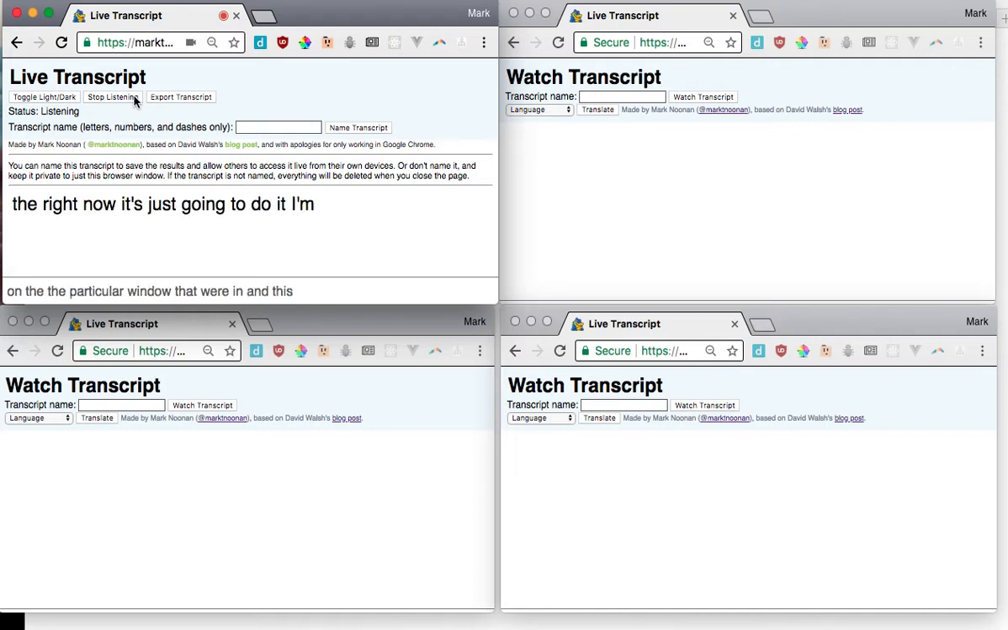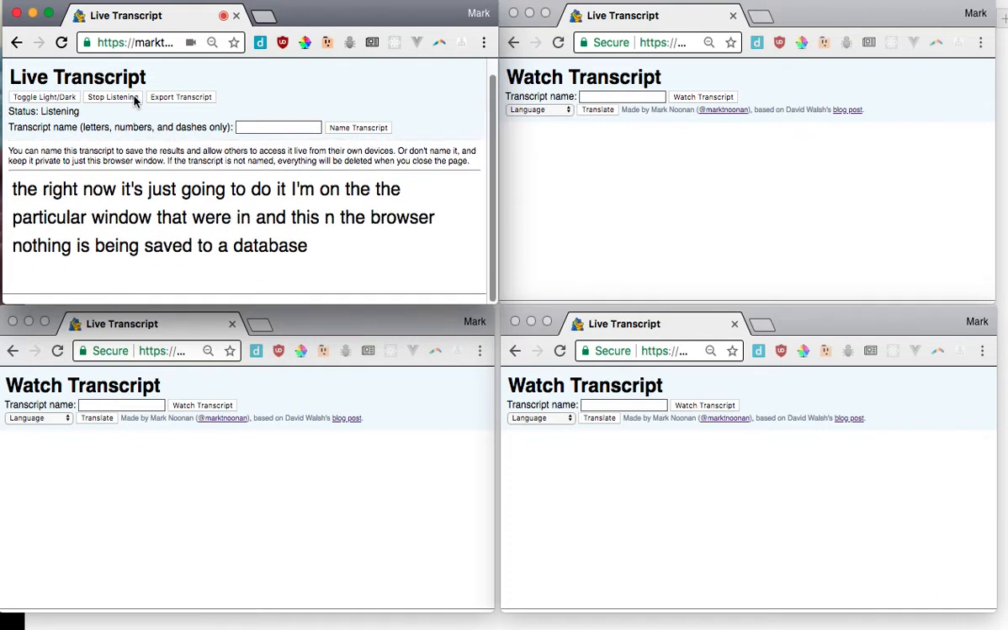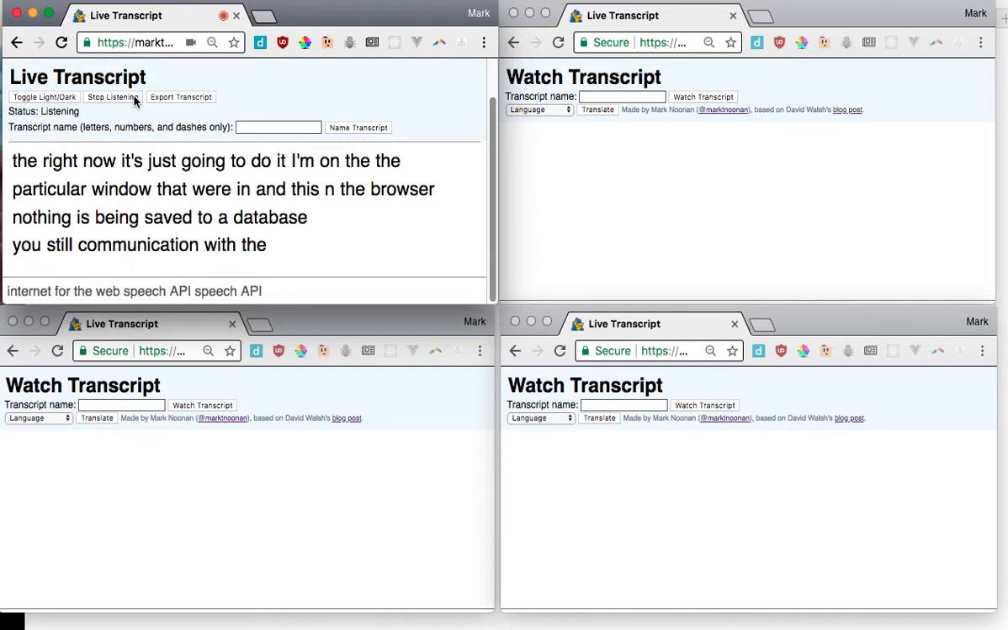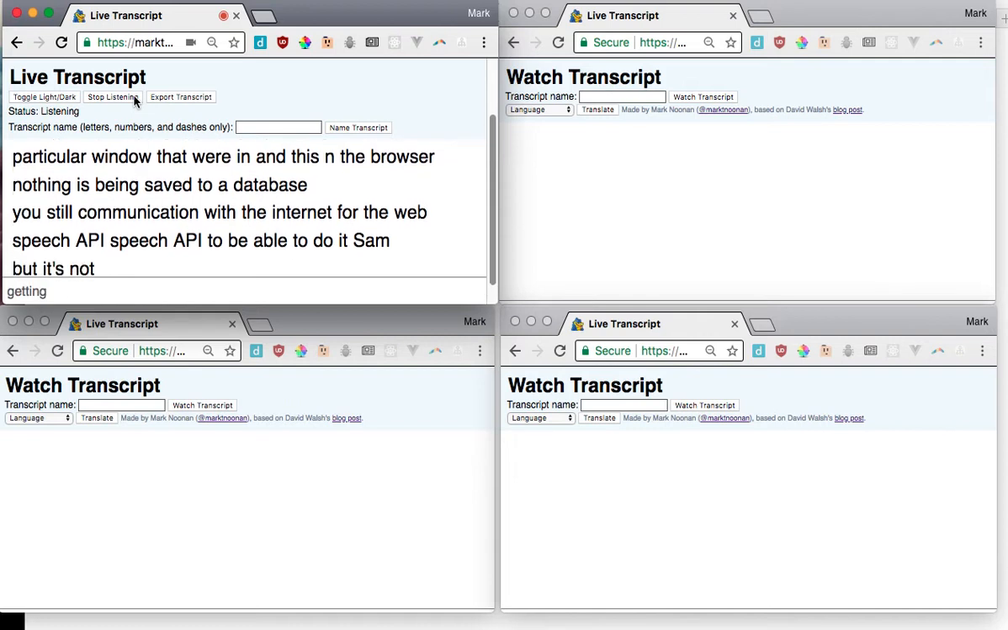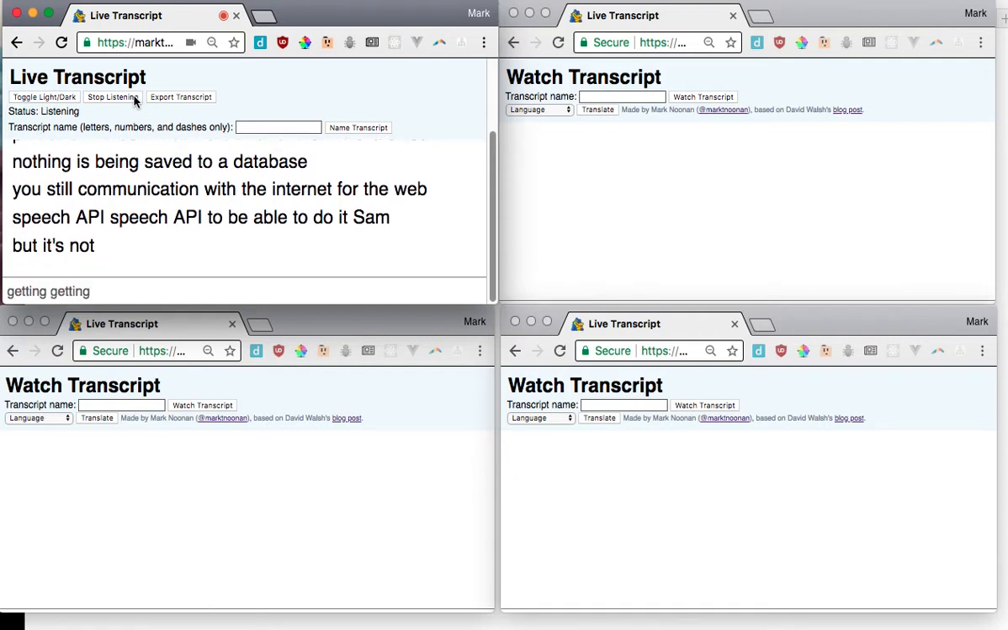This is in the browser. Nothing's being saved to a database. There is still communication with the internet for the web speech API to be able to do its thing, but it's not getting saved anywhere or broadcast.